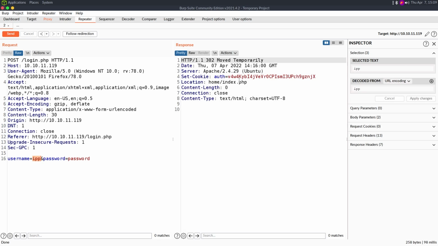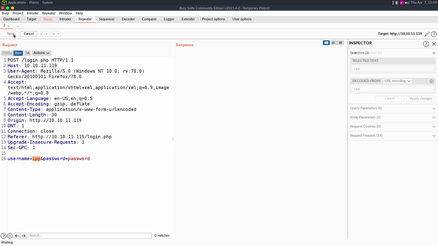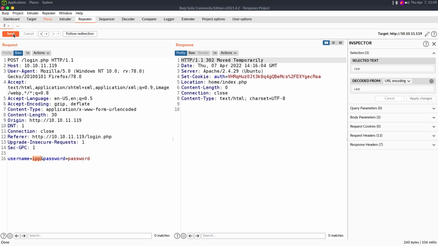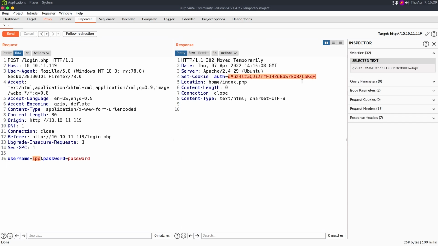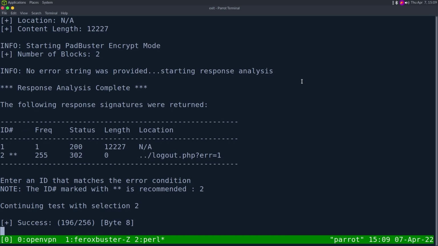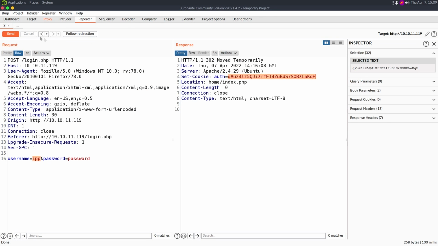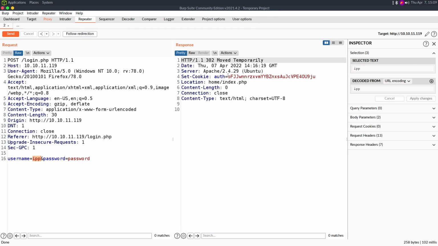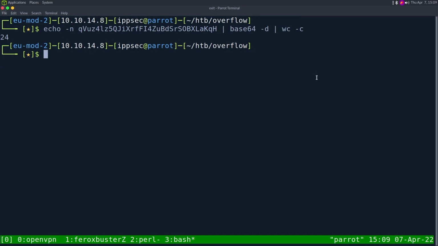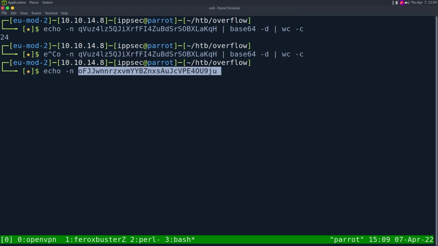And if I send it again, we get a different cookie. So every time we do this, we're getting something different, which is probably just the initialization vector of the crypto. But if we looked at the length every time, so if I echo -n, base64 -d, wc -c, we'll always get 24 as the length because that's just 2 blocks. So the very first set of 8 characters, I would guess, is just metadata around the crypto.